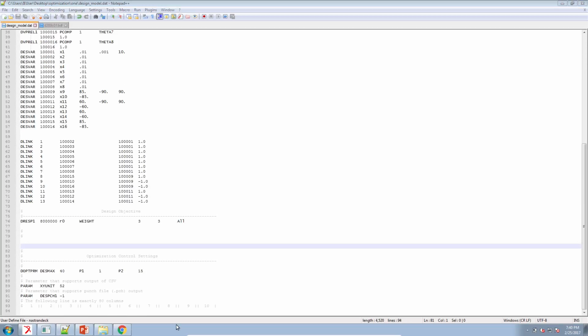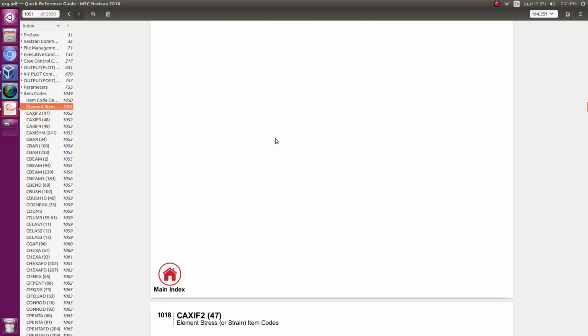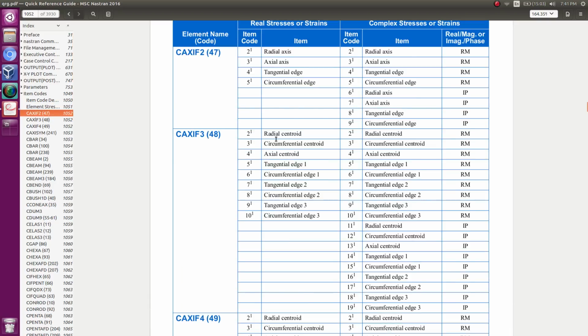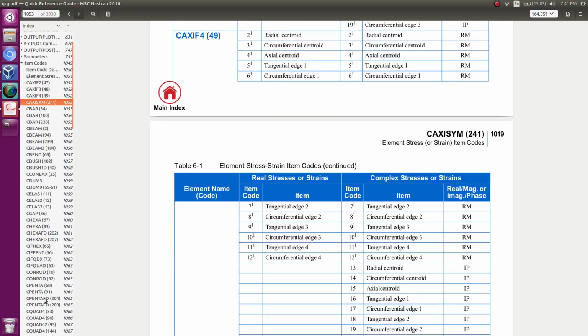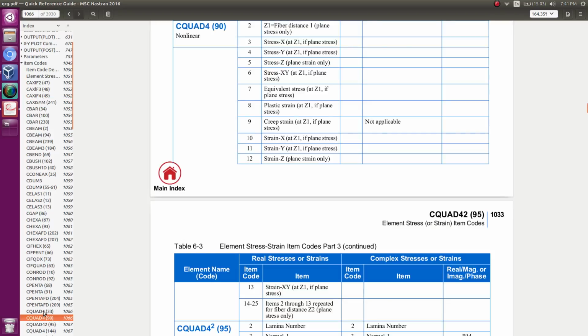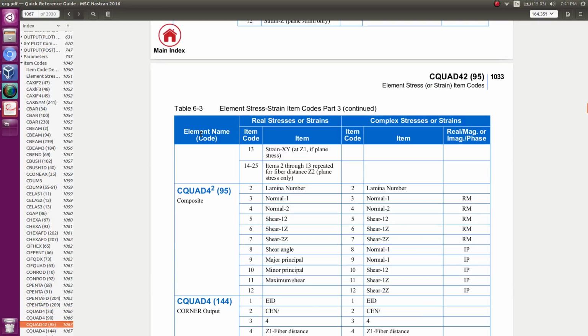So for this, let me switch over to the MSC Nastran Quick Reference Guide, Chapter 6, Item Codes. We want to look for a section regarding the failure index, so bear with me while I look for that. It's either in the element stress section or the element force section. And here, let's look and find C-quad elements. Those are nonlinear. Here we go. C quad 4 nonlinear. Composite.